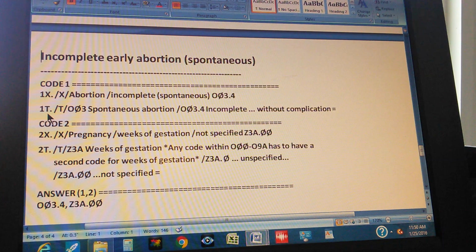Now we're going to check this code in the tabular. So code 1 through the tabular is checked like this. First you go to the tabular. Then you go to O03, the first 3 characters, that's the rule. And what is that? Spontaneous abortion. Okay, now we're going to add one more character. O03.4. What is that? Incomplete, without complications. We told you in the tips that there are no complications mentioned in the text, so this has to be without complications. That's why we have an equal sign there, right? And that's our first code.